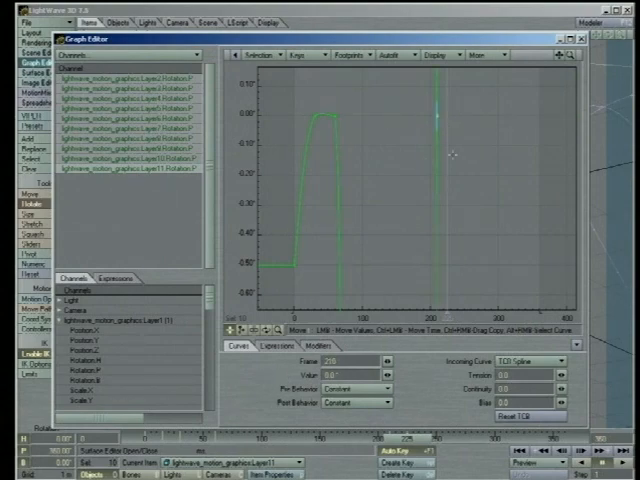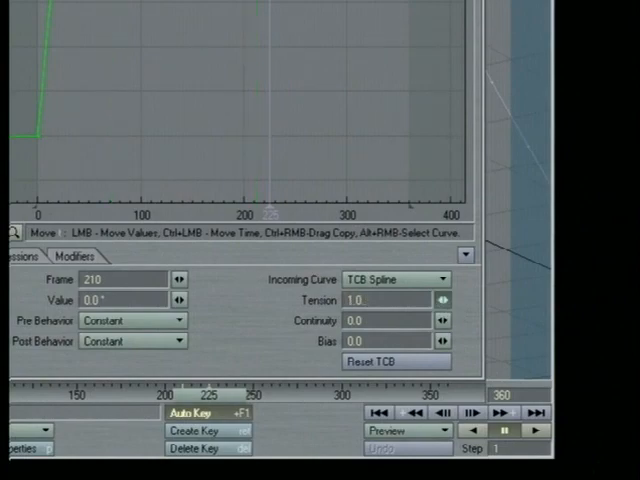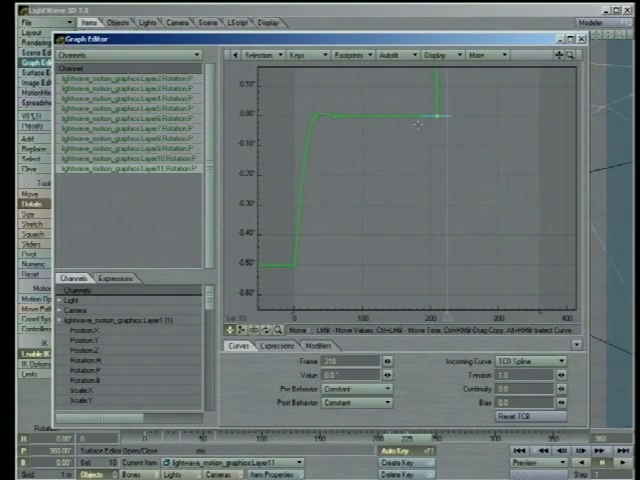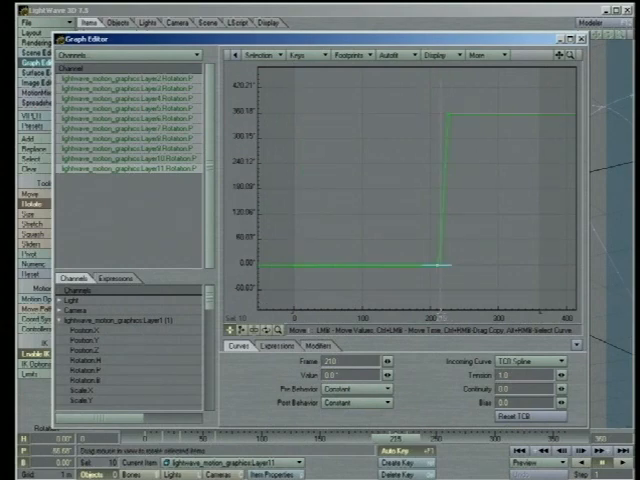And the keyframe at 210, we're going to have to set the tension to 1 so that we don't have any motion on the pitch before we get to it. We want it to be a surprise.